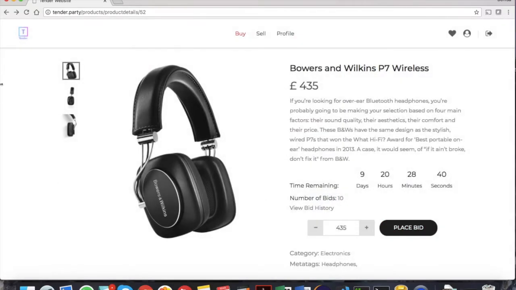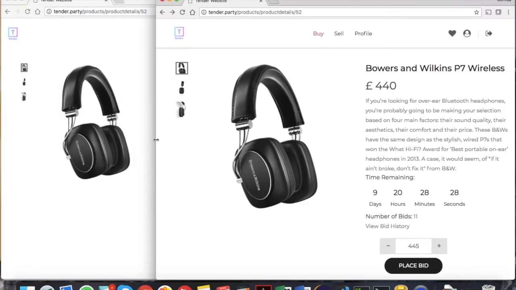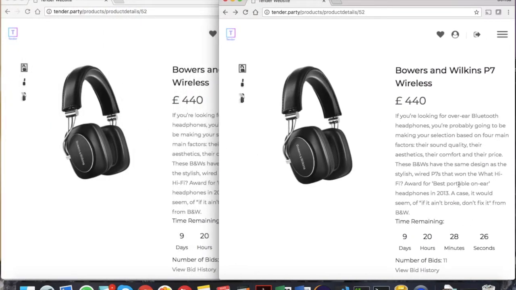Fantastic, so we're now the new highest bidder. Wait a second, the price has just gone up. That must mean we're not the new highest bidder anymore. Let's place another bid just to make sure that we secure this item.